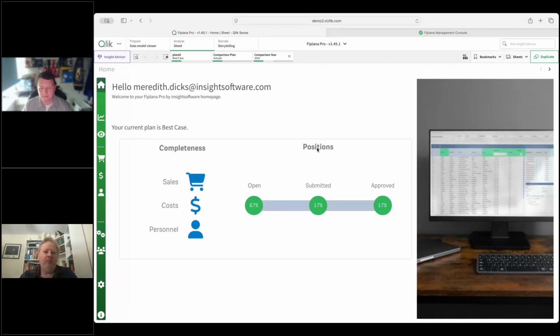And I've opened up my Fiplana application. I'm going to be playing a number of roles as we go through this, so I'll have to call out different functionality and point out that it's for different personas. But essentially, I'm coming in here as a cost center owner. I'm able to see that we're currently working on a best case scenario.